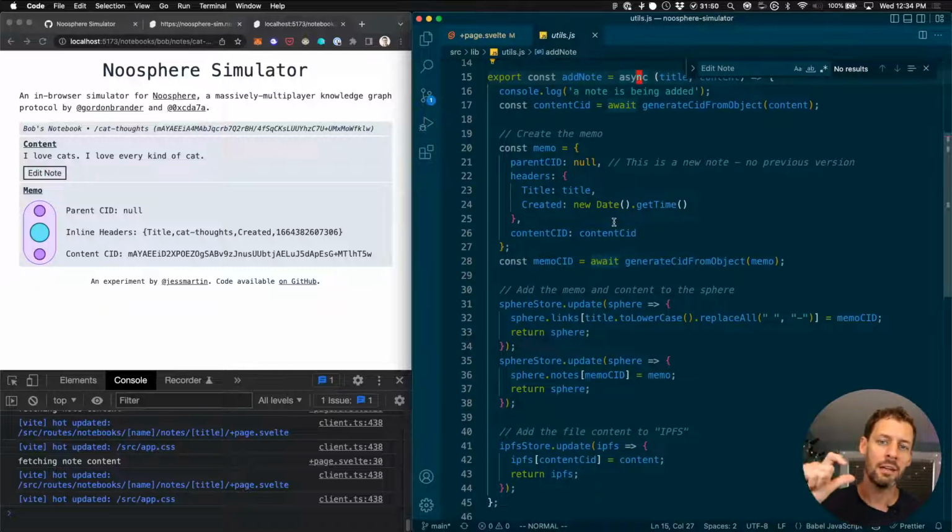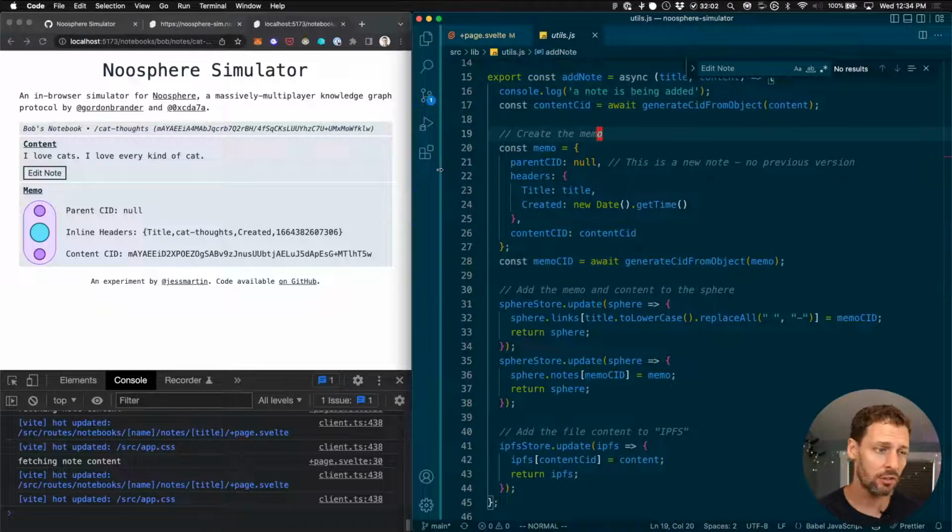We're basically going to make another function like this one that is an edit note function, which we'll probably have to pass in the previous version. We're going to make a new memo. This will be a good opportunity to walk through the basic data structures that power Noosphere, which is the memo, the note content, IPFS.